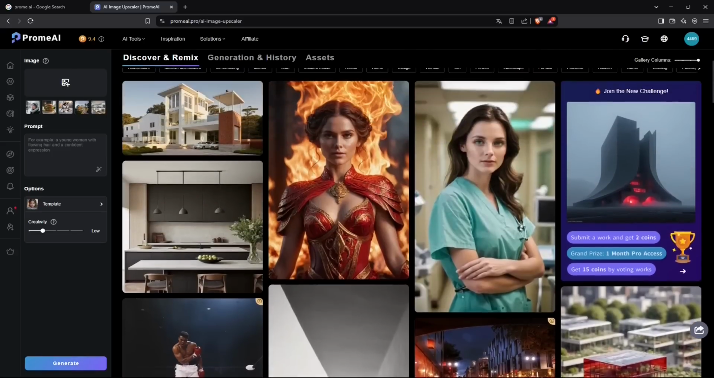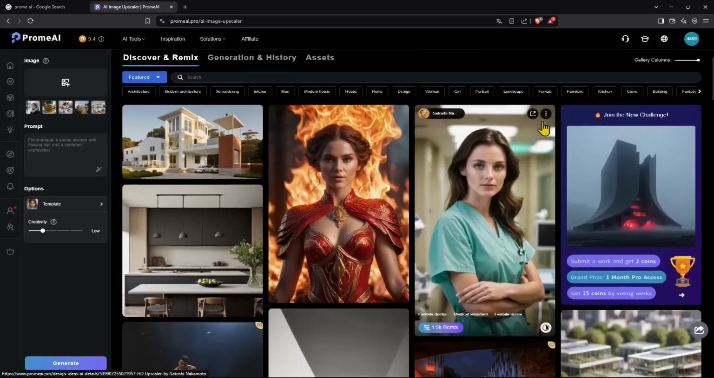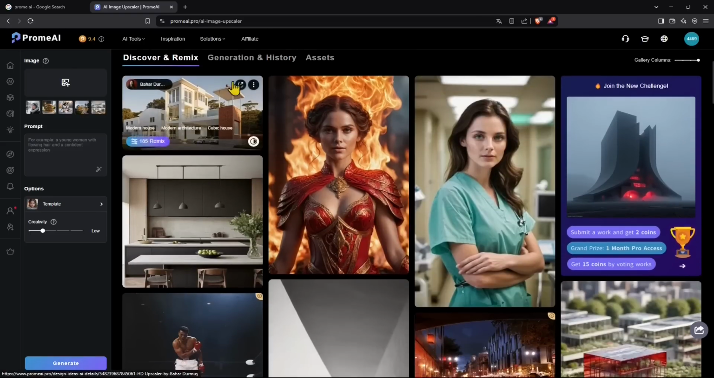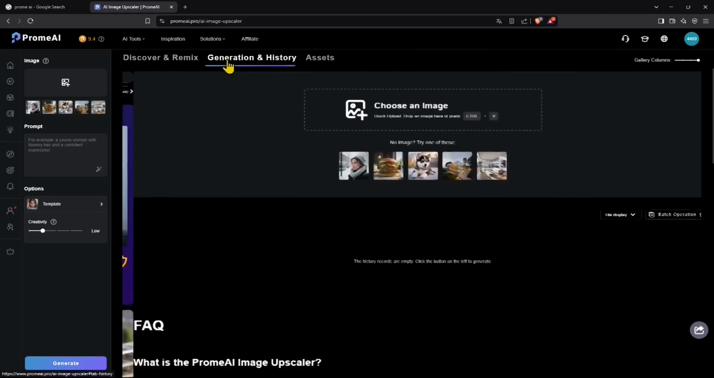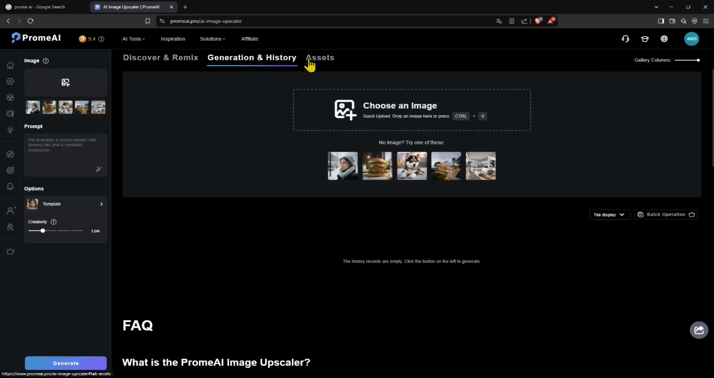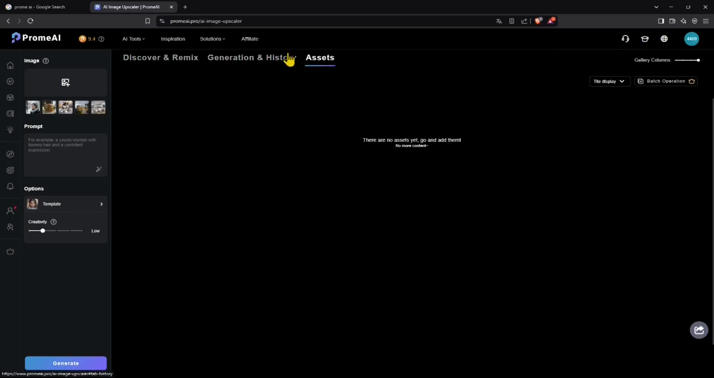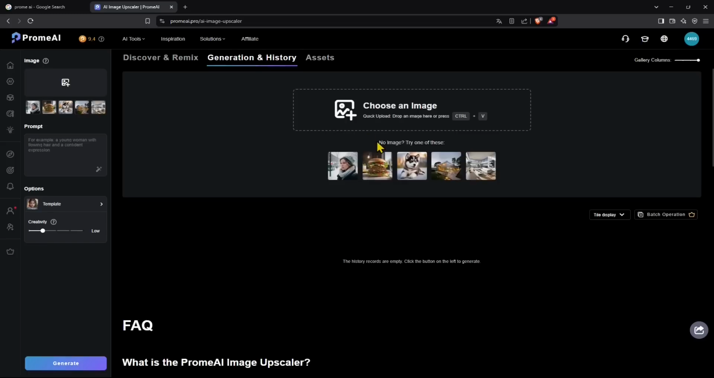Or you can go to the next panel, which is generation and history. So discover and remix, generation and history, and then you have your assets that you already used, which we don't have right now. So I'm going to go to generation and history, and I'm going to choose an image. You can copy and paste, you can drag and drop from the folder directly in here, or you can just click and select. And let me see here, there are some images that you can use if you don't have anything and you want to just test the tool.